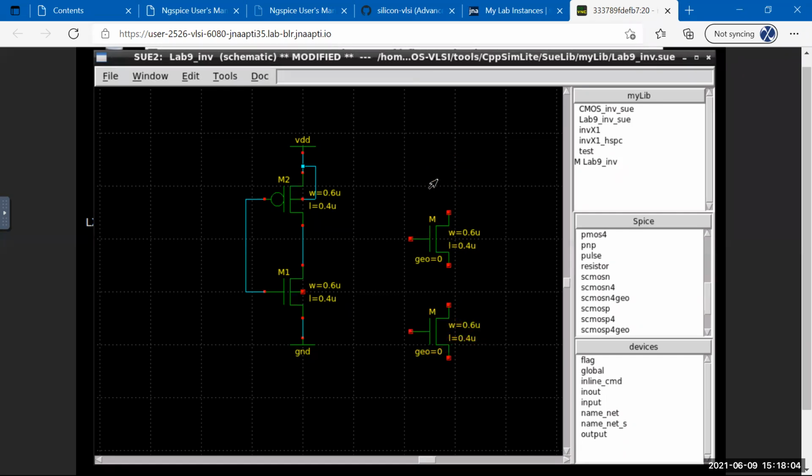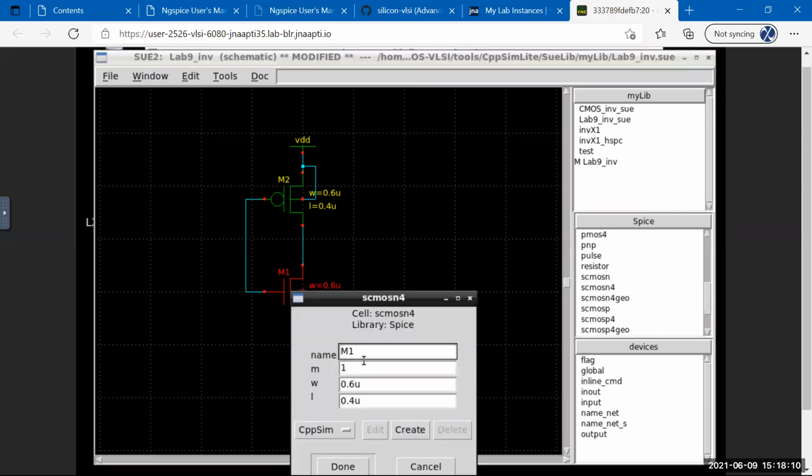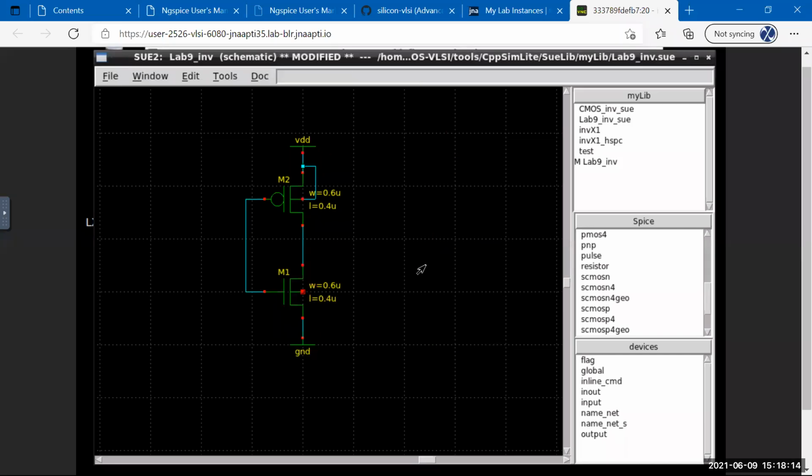How to name it? Double click it and name it here, like M1, M2. Okay, so I'll continue the wiring.